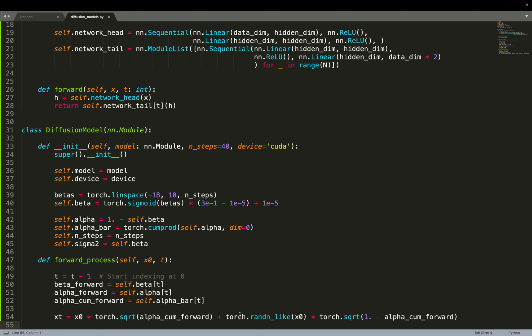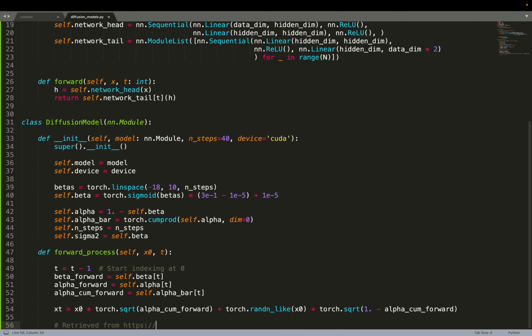This is the formula. You see we are using alpha cumprod, and that's why we computed it in line 43. We pre-computed this value. Again, it's just a function of beta, the variance. But we use alpha cumprod to make the notation in the code easier.